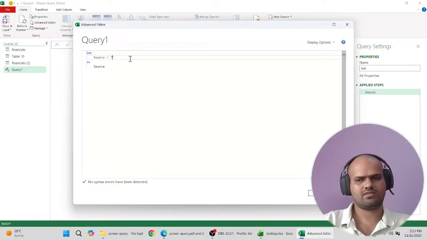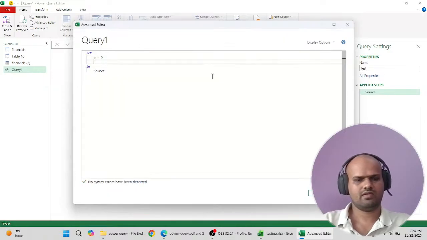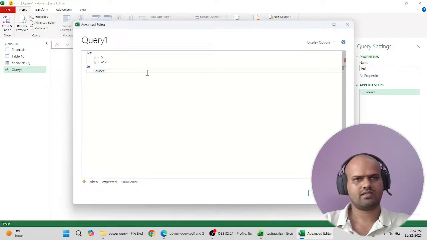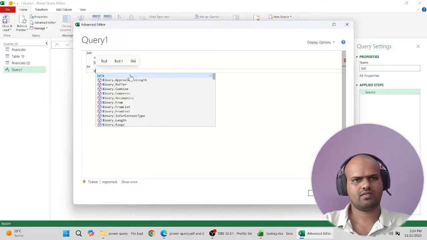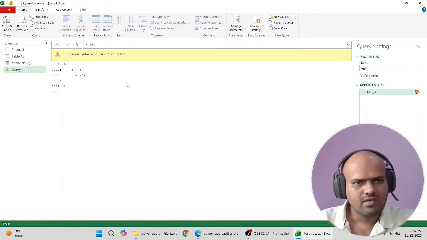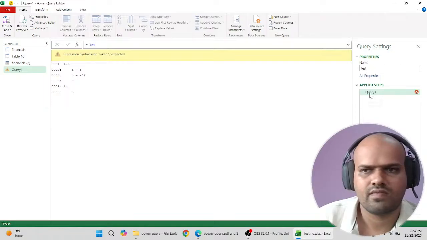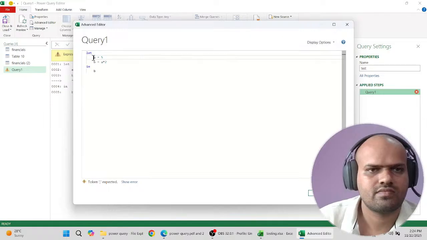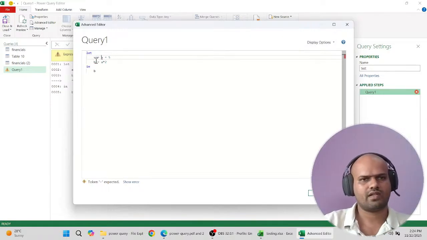You can just write the next part. So what will be this? Suppose you want to write let A equals 5, then B equals A into 2, and then the output will be B. So this is it. You can see there were some errors. We need to define the variables over there.